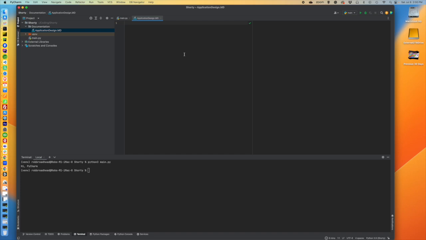First, let's say the goal. First, we're going to have a goal. Shorty is a URL shortener. It takes a URL and provides a shorter link for the user to use. Okay, easy enough. So that's our goal. Now we're going to have some requirements.